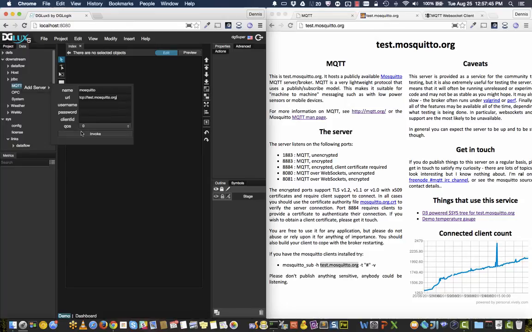MQTT has a couple of different quality of service levels. 0 is the lowest on your CPU, and 2 has things like retain messages, etc. You can definitely learn more about it from the MQTT protocol, or you can just mouse over the label and read the tooltip.